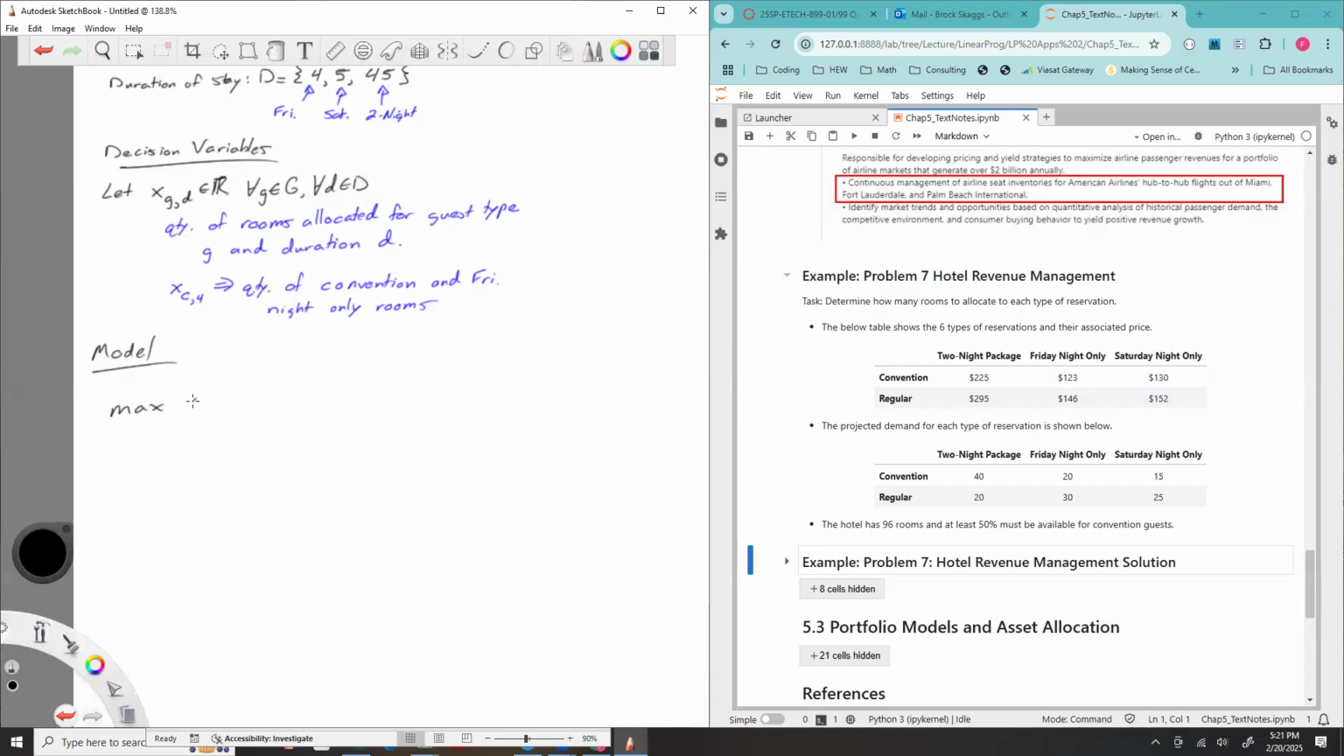And so in this case, I'll have 225. That is the revenue or the sell price, the revenue generated for every convention and 2-night package room. So I'll say that's X. It's convention that determines the first subscript, and then the 2-night, that's 4 5, right? For the second subscript. And then I can just move right along. So plus 123, again, X convention. Now it's Friday night only, so that's the 4, plus Saturday, so that's 130. X again, we're still on convention, and we're on 5 there. So that's the convention rooms.